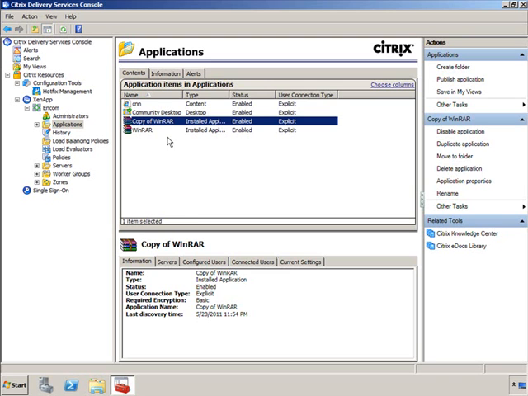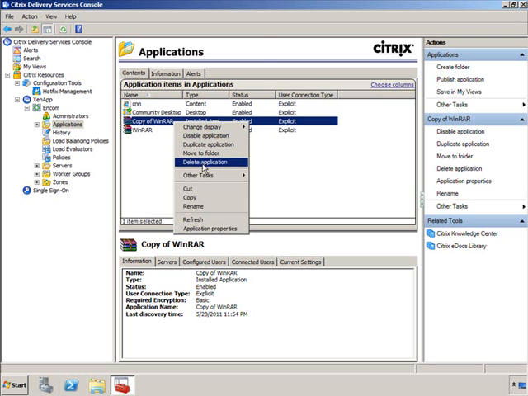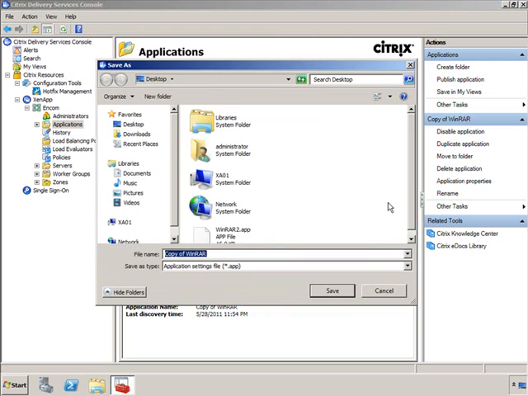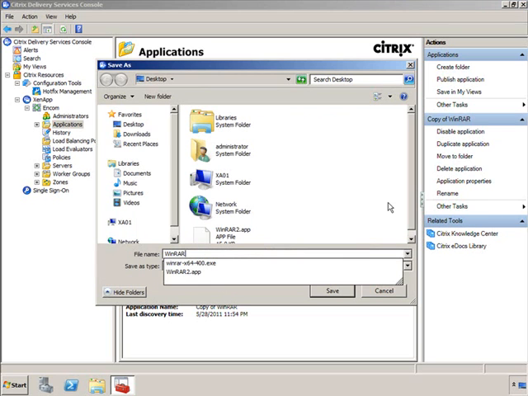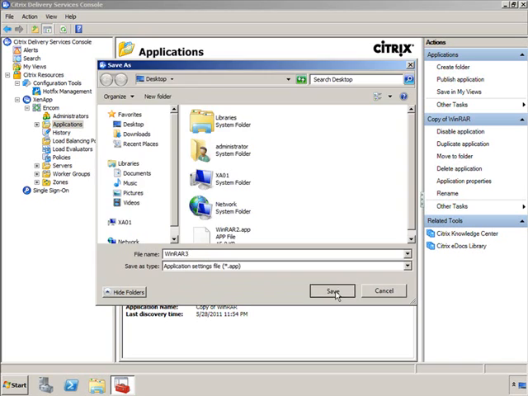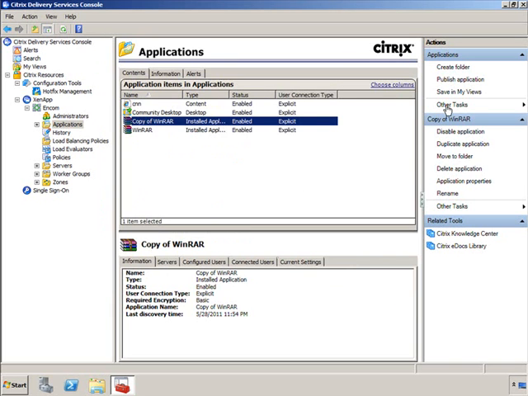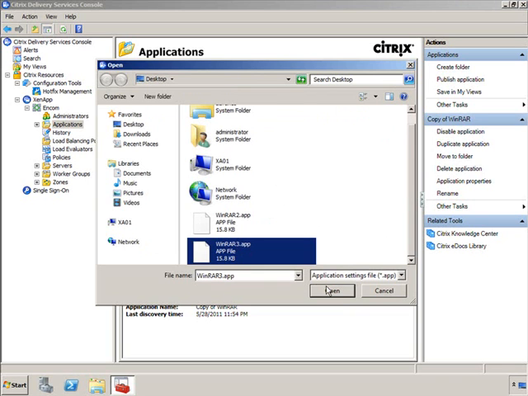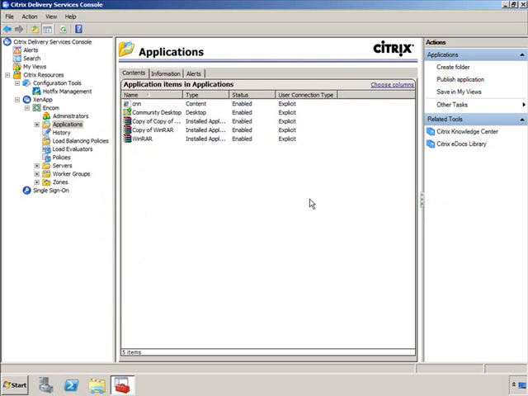So now let's go back and export copy of WinRAR. I'm going to right click and drag down to where it says other tasks, and we're going to export this entire application. And this time we're going to call this WinRAR 3. I'm going to click on OK or save. And let's go ahead and import it now. There you go. This time it imported it.